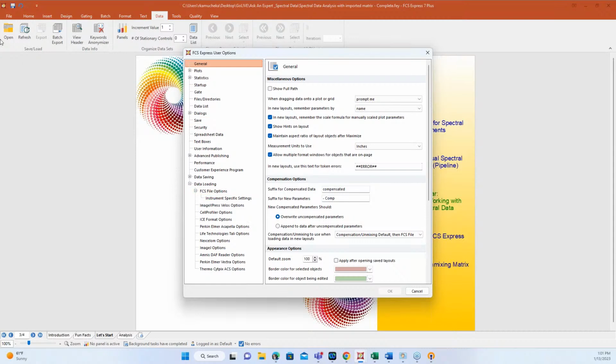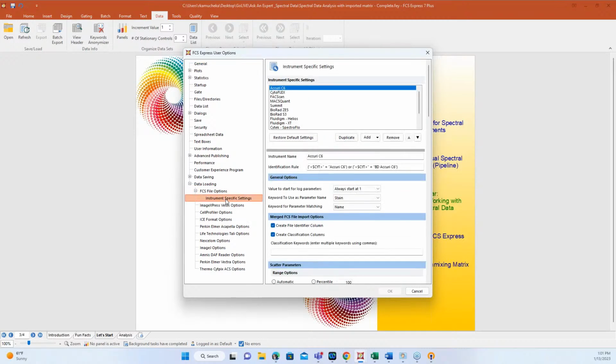If you go to our user options, which is found on the File Options tab, it will open up this FCS Express user options. You'll see this data loading option, FCS file options. You'll expand both of those and then pick your instrument specific settings here. Here you're going to see some of the instruments that we offer the ability to have instrument specific settings for. So you'll see our Cytek and our Sony instrument. And if I do a quick restore here, you're going to also see that we have some Thermo Bigfoot data settings here as well. So those spectral instruments, there might be some settings that you need to adjust.